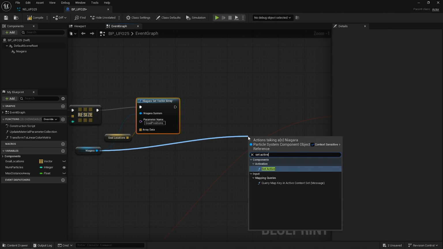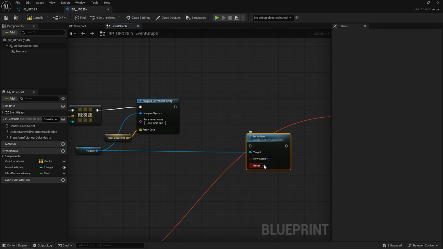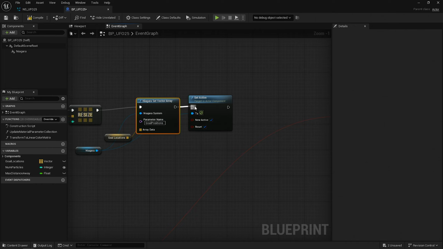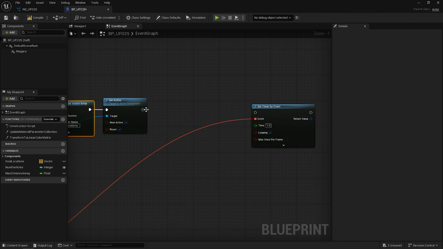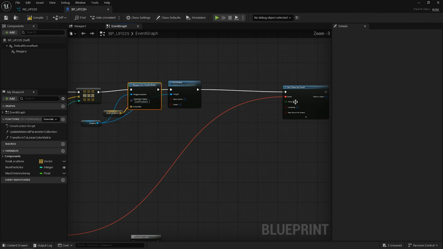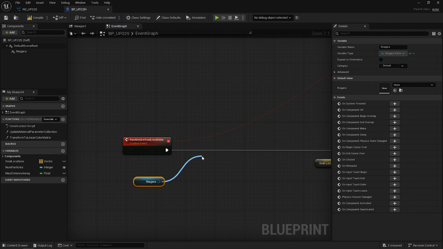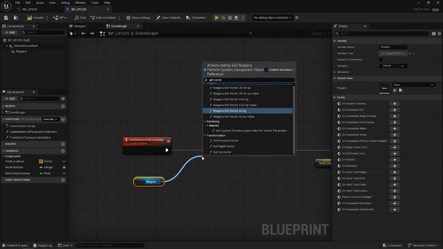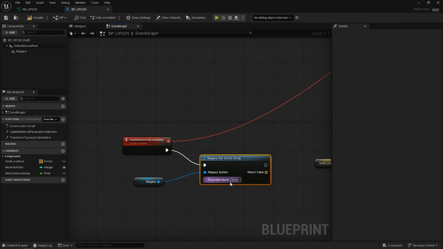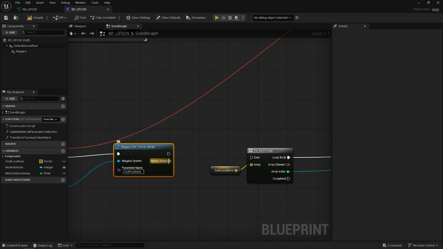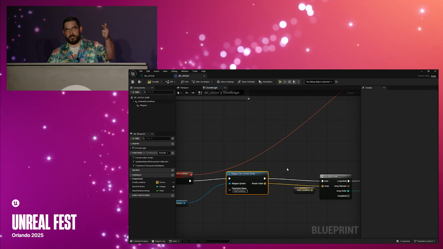Then we're going to set active on the emitter because all of that initialization is happening on spawn. So I set it to not auto-activate until we actually get the values in the right spot. Then I've got this set timer by event over here. Every 3 seconds, we're going to trigger this function, which is going to get the values from the Niagara system. So we're going to get vector array, and that will be our out positions. Then we're going to iterate over this array because, again, the zero position in the goal positions and the zero position in the out positions are the same particle.